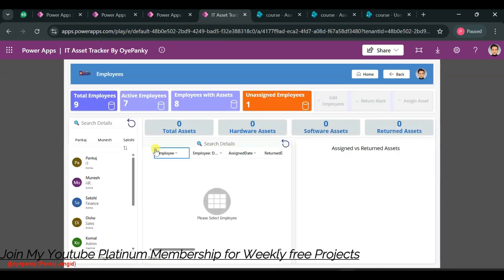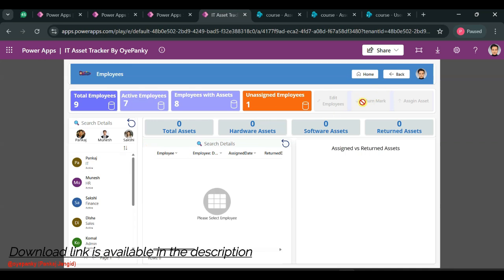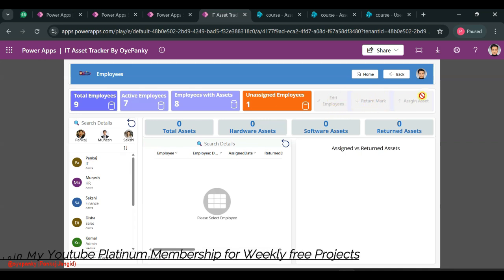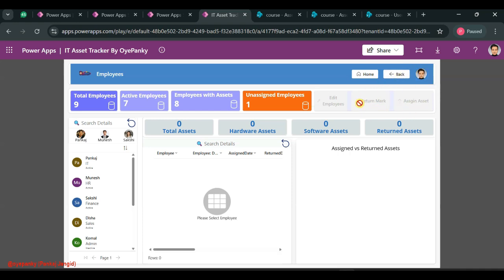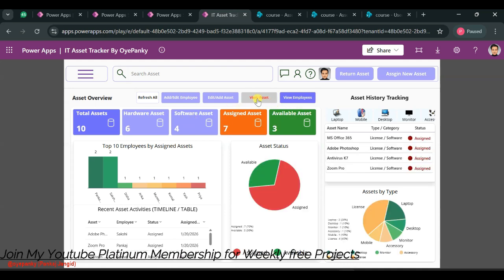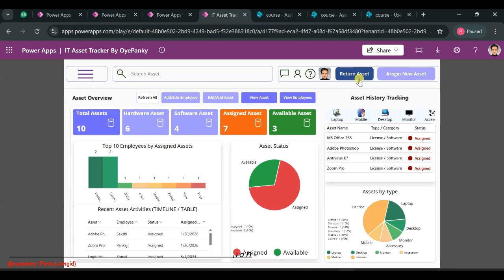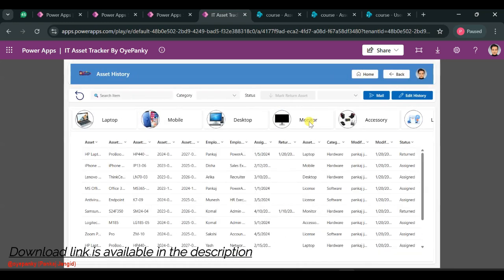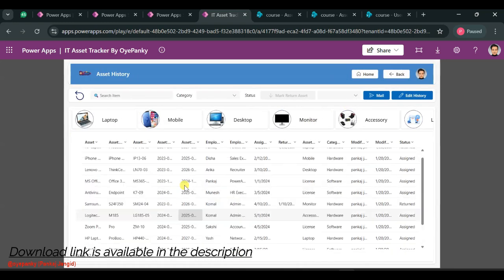Now you can go back, and here is employee. If you select anyone, it automatically enables the edit employee button, the return mark, and assign asset. So how you can return, this one is not visible here. Let me show you how you can return it. So here is assign new asset or return asset. You can click on this. Now you can check the asset history.